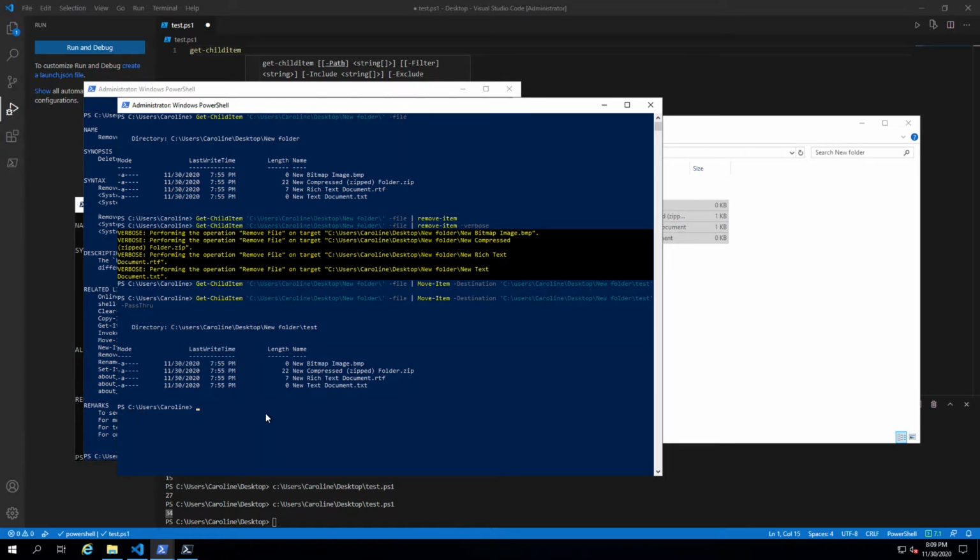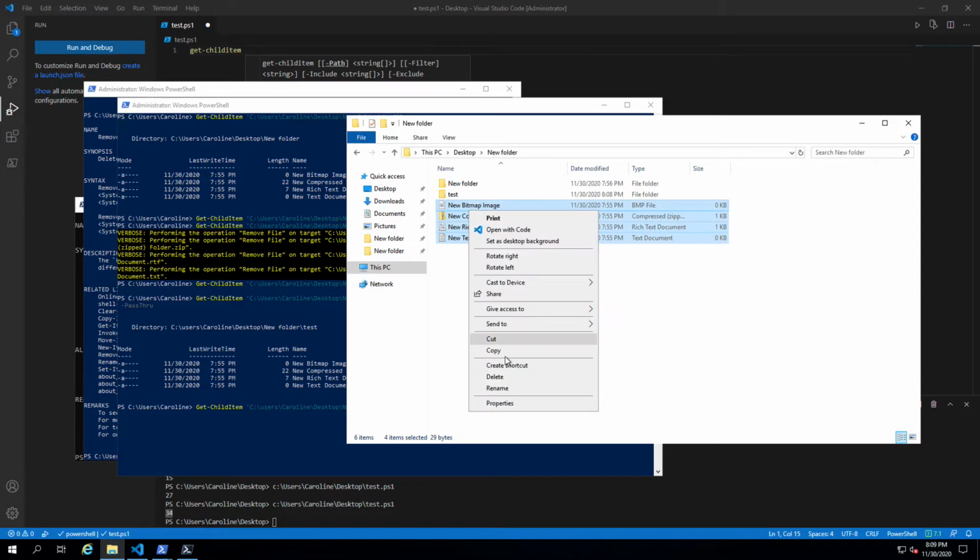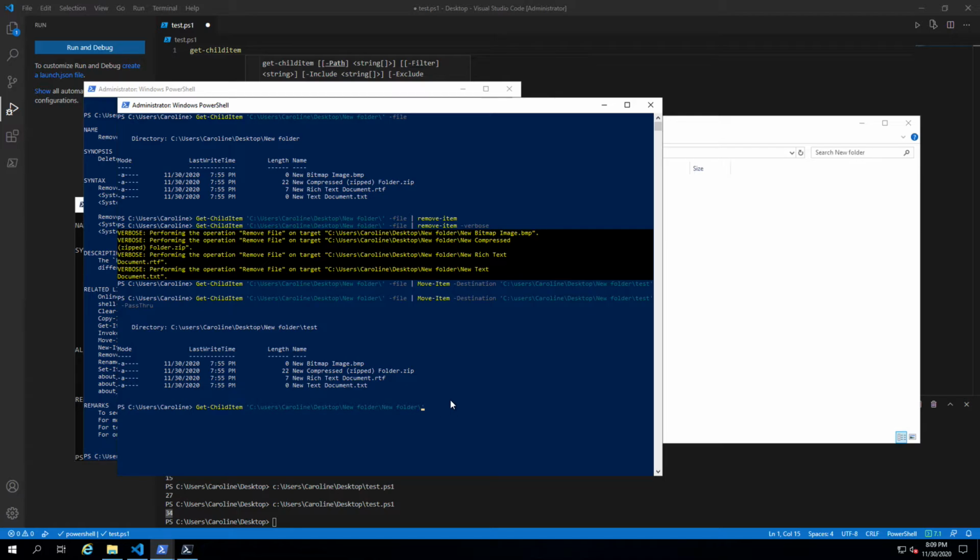Actually, you know what? We'll do Get-ChildItem C:\Users\Caroline\Desktop\new folder, because I keep moving them back. So we'll do this. Let's delete those. So we have those items in here. We're going to copy them, and we do PassThru. Actually, we need to do Destination first. C:\Users\Caroline\Desktop\new folder, and we do a PassThru.